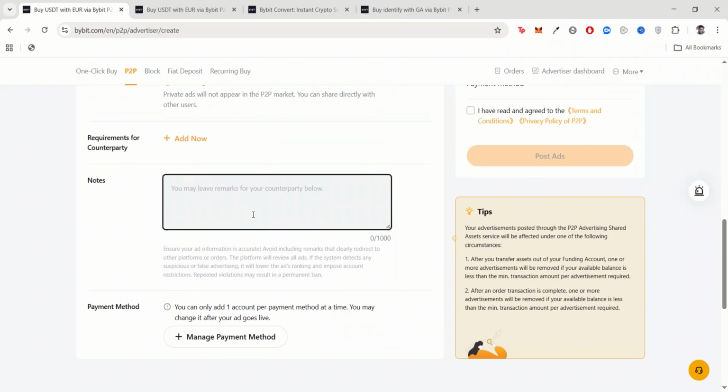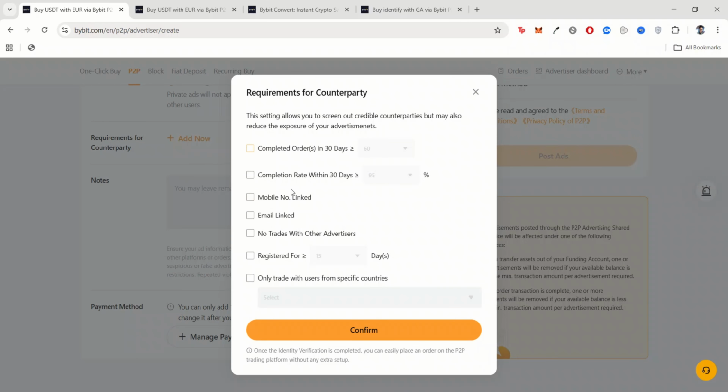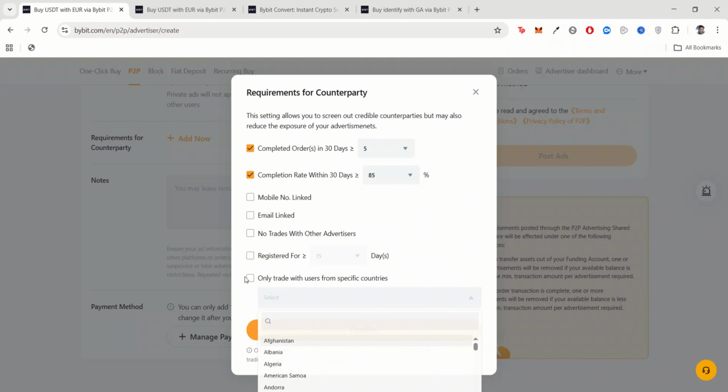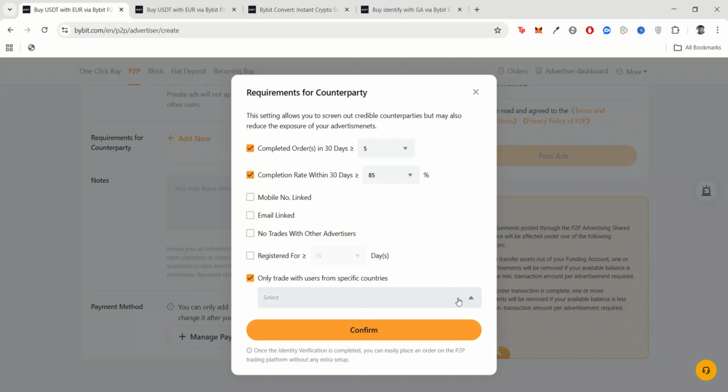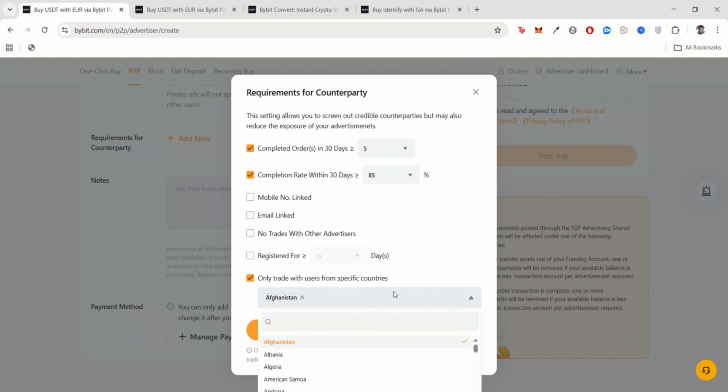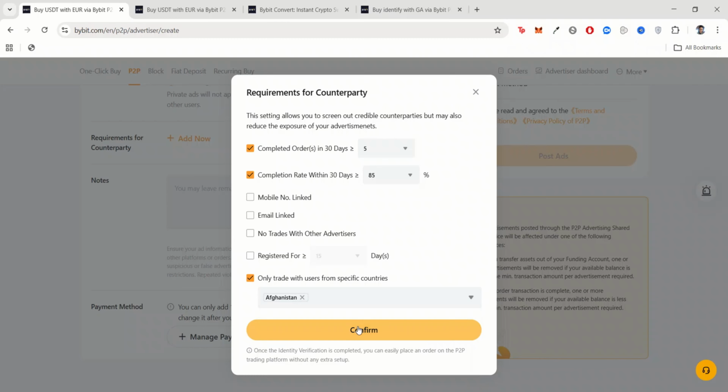Then you put your payment method here. You can also put your counterparty requirements. Let's say you don't want to trade with certain people, because some people will just come, open an ad and close it. So you put that in the last 30 days, the person should have completed more than 5 trades. For the person's completion rate in the last 30 days, you put a percentage, maybe more than 50%. I think 50% is low, so let's say 85%, that's fair. You can also trade with traders from specific countries. Let's say you just want to trade with people from Afghanistan, then you put it there, or whatever you want, then you confirm.